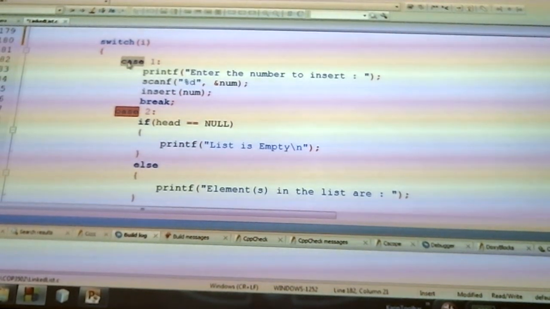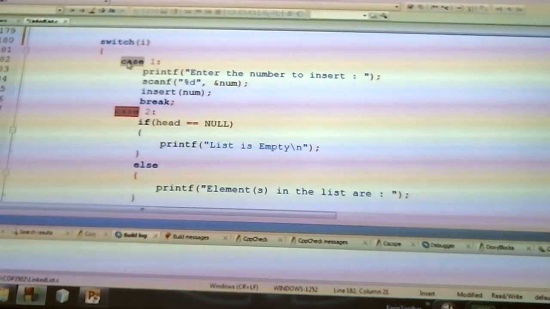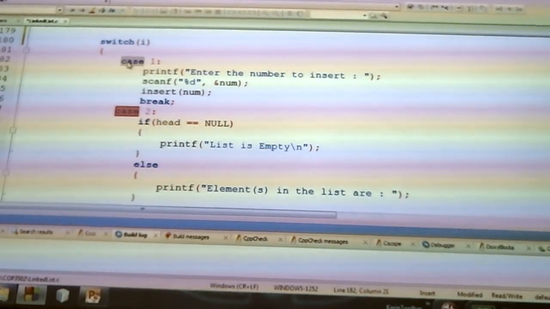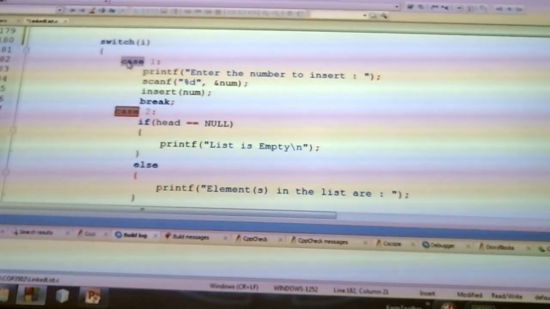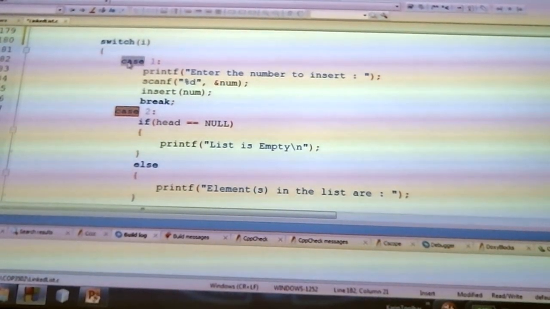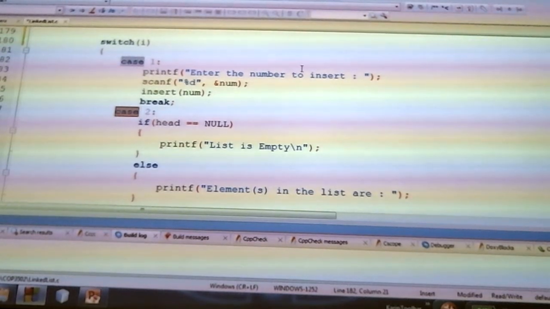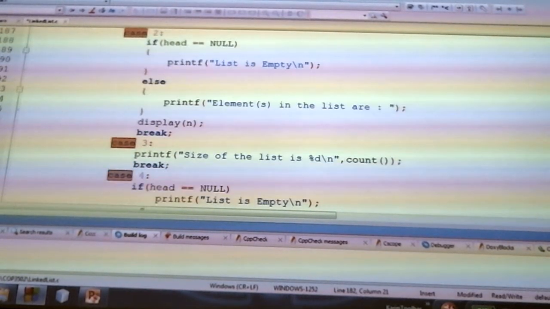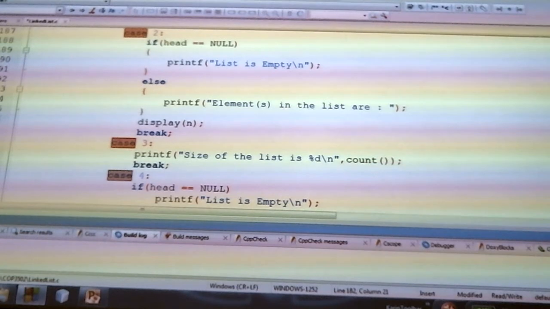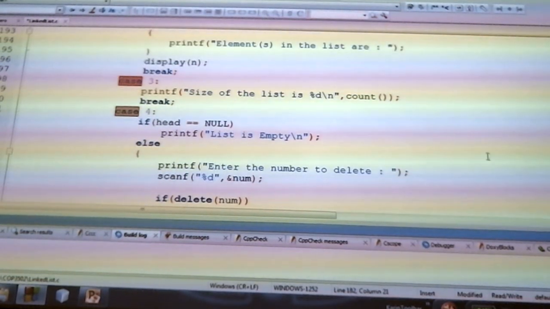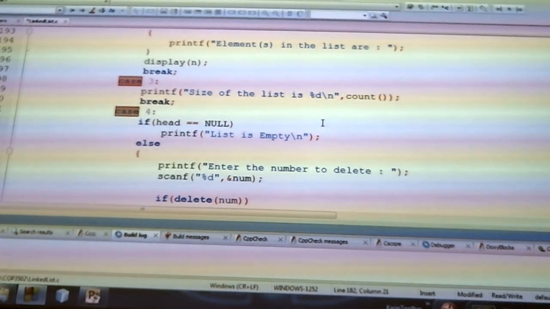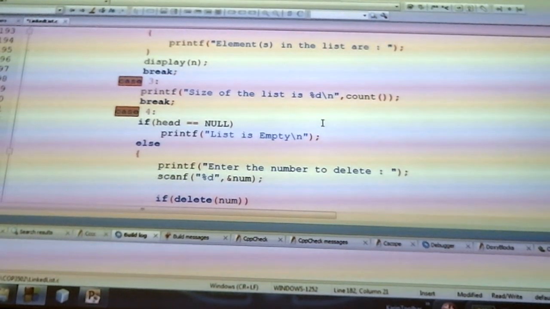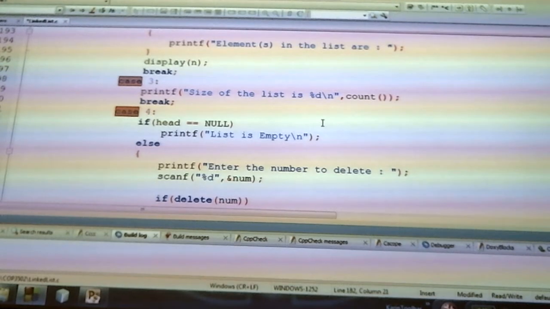Okay, so here, if the value of my i is 1, then I'm going to execute these lines of code. If the value of my i is 2, I'm going to execute these lines of code. If it's 3, I execute these lines of code. If it's 4, so each one of these case labels is just like an if, else if. Does that make sense? Okay?